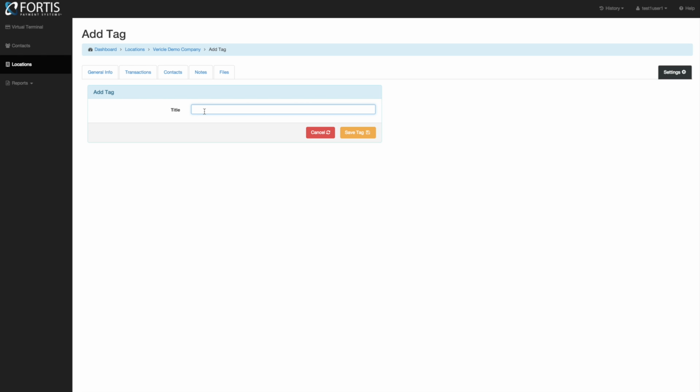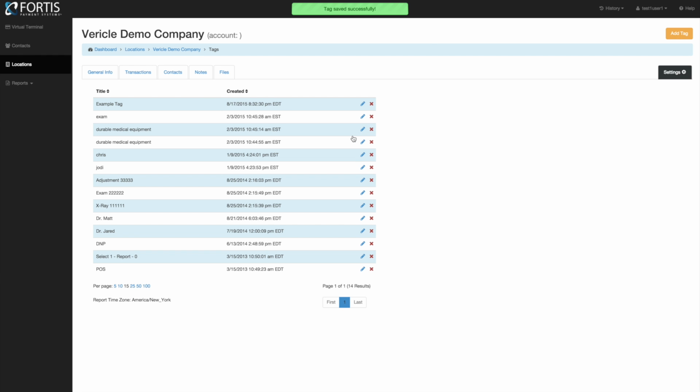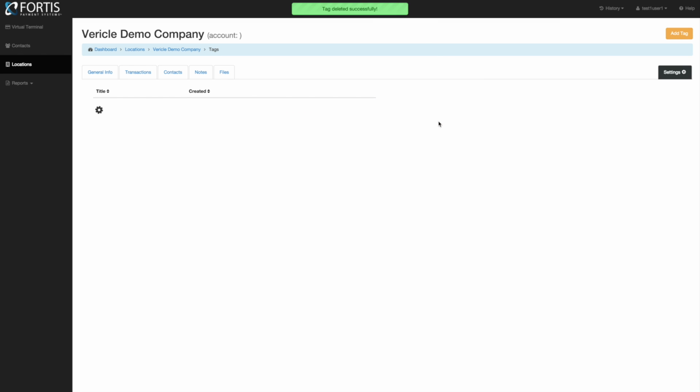I don't know what we want to call this, but let's just say example tag. And you can save that tag, and now that tag will appear when you run transactions. So it's that easy to add tags. And again, deleting tags, super simple. Just click the delete button, and that tag is now gone. So very easy to set up and remove tags.